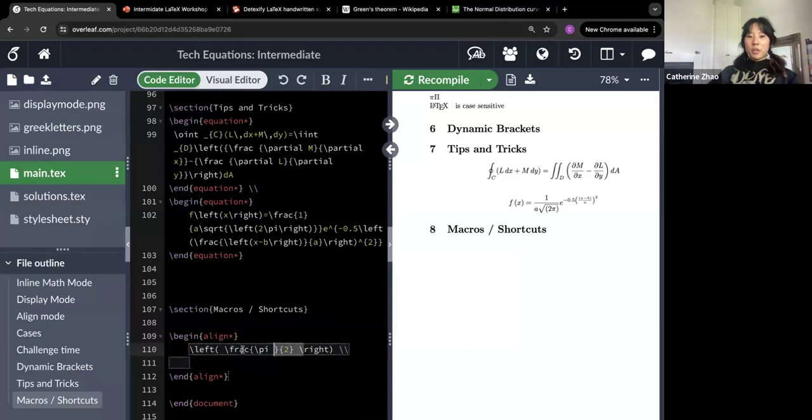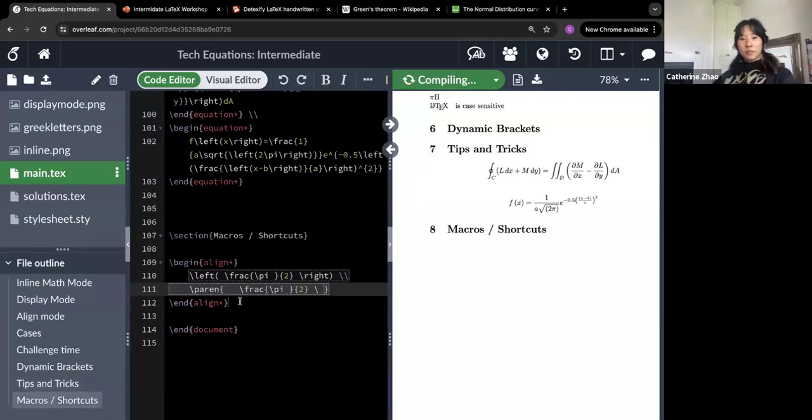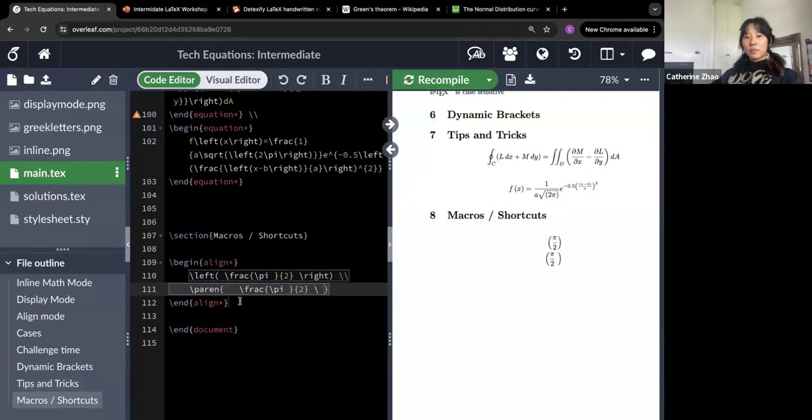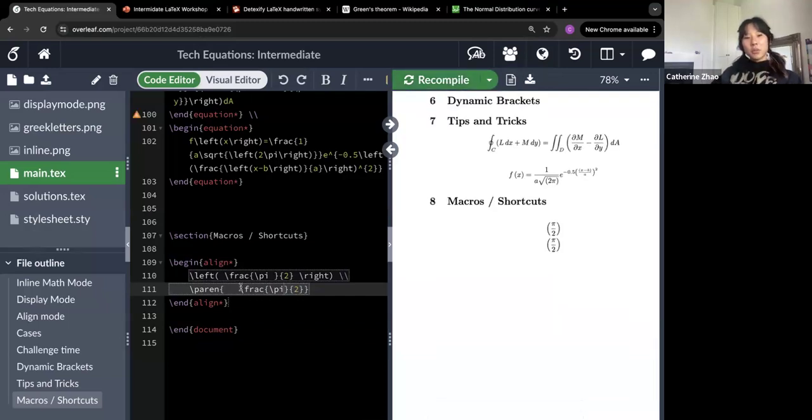And then I'm going to copy and paste this fraction because I'm lazy. Backslash paren is what I think we called it. And then just put that in there. Oh, that's a bit big. Maybe we should move. Oh, I don't know why I put a random bracket there. There we go. Let's hit recompile. And as you can see, those 2 are identical.